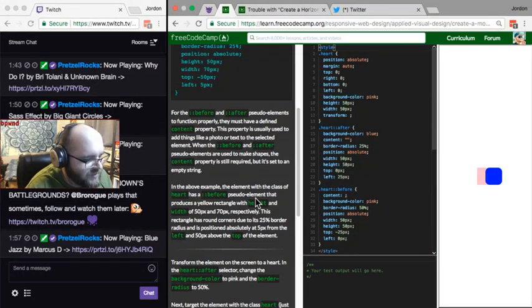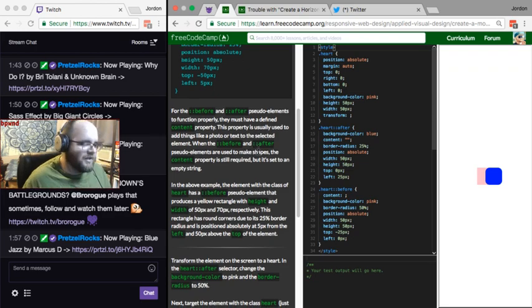In the above example, the element with the class of heart has a before pseudo element that produces a yellow rectangle with height and width of 50 pixels and 70 pixels respectively. This rectangle has round corners due to its 25% border-radius and is positioned absolutely at 5 pixels from left and 50 pixels above the top of the element.